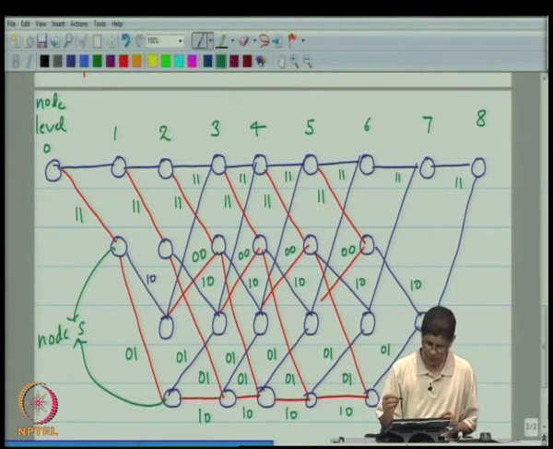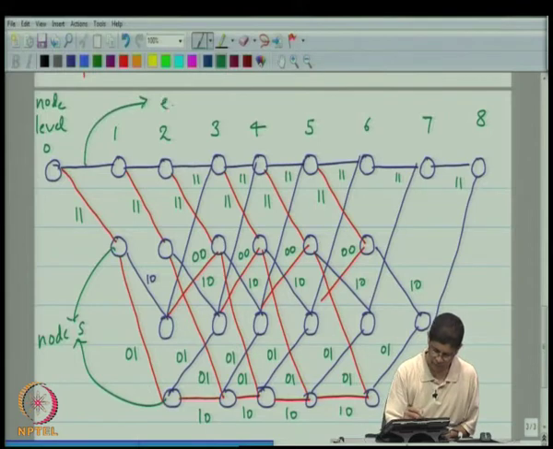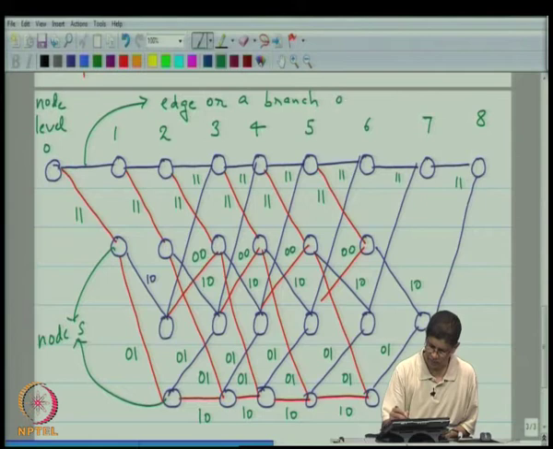Now this is a graph. These are nodes, it is very natural, and between two nodes you have an edge. We will sometimes also refer to an edge as a branch. So, we will call this either an edge or a branch. Sometimes we may even speak of a link.